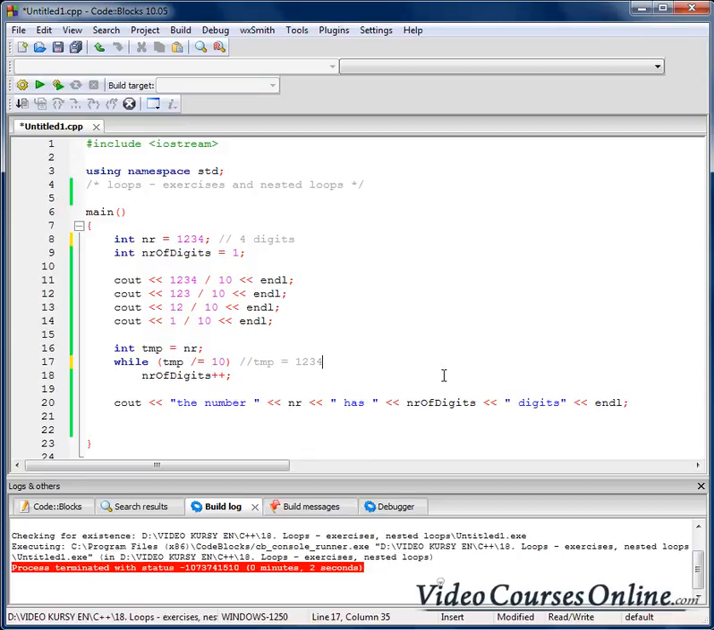So it will be 132. Is 132 not equal to 0? Of course, it's not equal to 0, so we are going to increase number of digits. So right now, number of digits is equal to 2. And we will again check the condition, but first we'll divide. And is 12 equal to 0? No. So let's increase number of digits. Is 1 equal to 0? No. So let's increase number of digits.